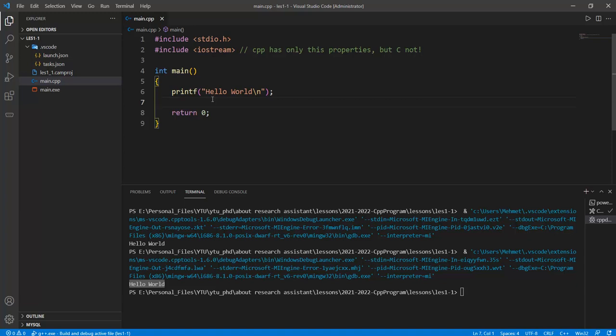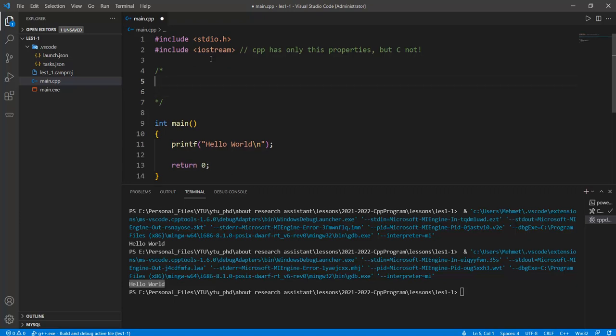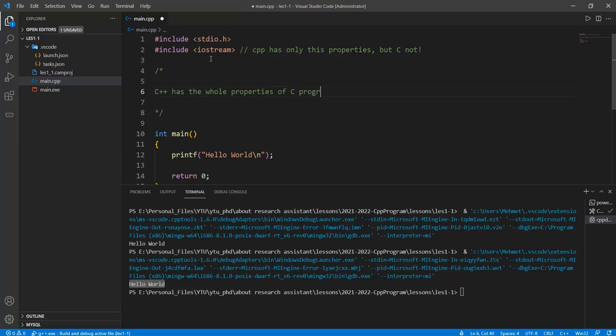has the whole properties of the C programming language. Okay, so we can easily say that C++ has the whole properties of the C programming language, or in other terms C++ is an extension of the C programming language. Okay, but C does not have the whole properties of the C++ programming language.